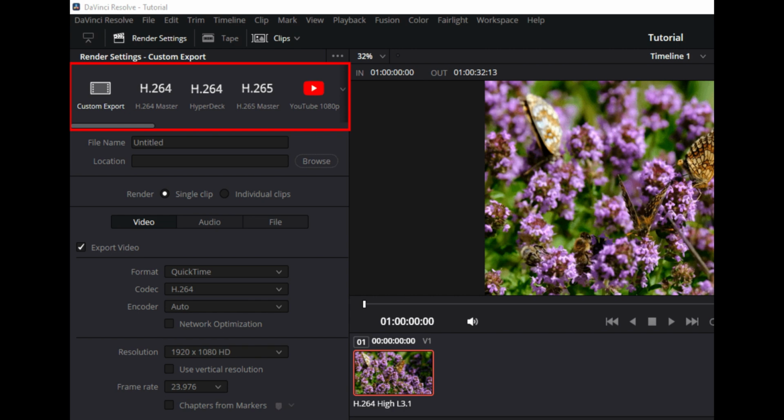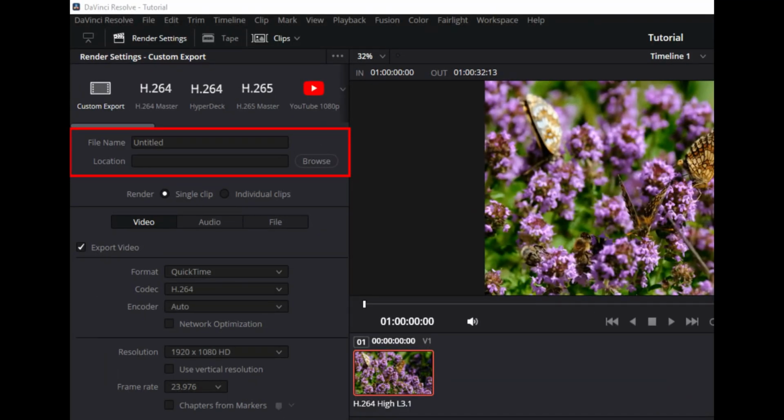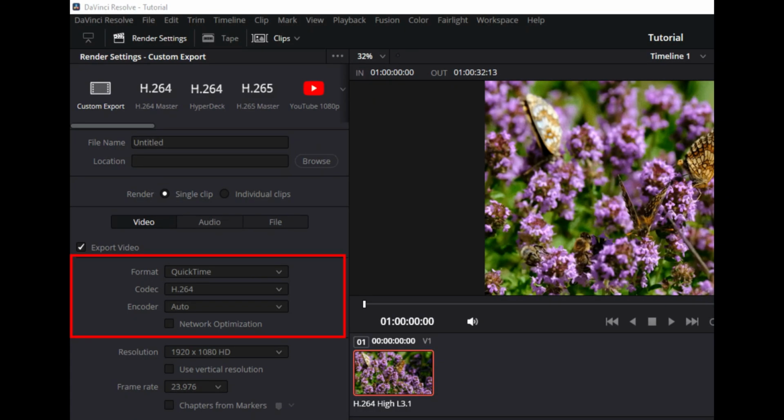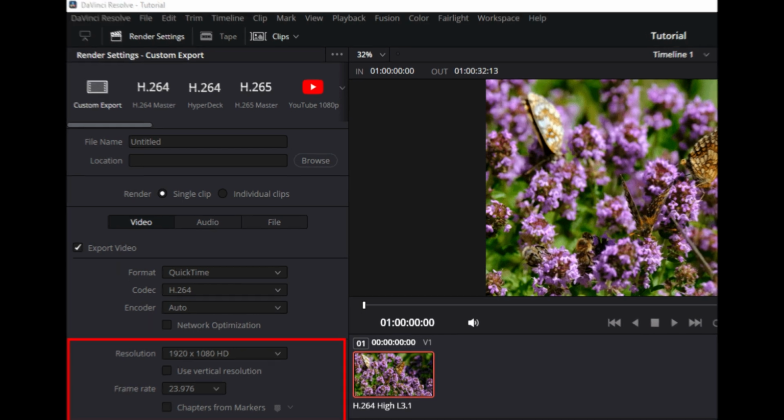Keep the codec at H265 or switch to H264 if needed. Set resolution to 1920 x 1080 or Ultra HD for 4K footage. Match the frame rate to your original footage and change the quality to Restrict and set the value to 48,000.